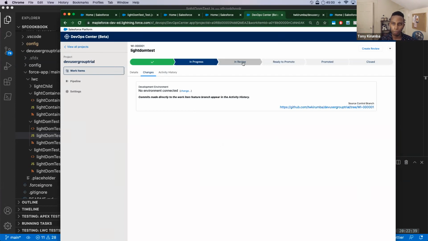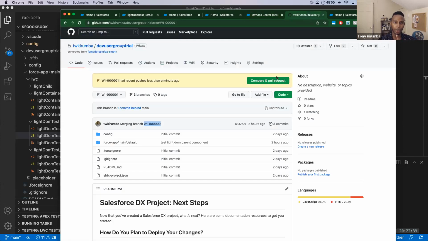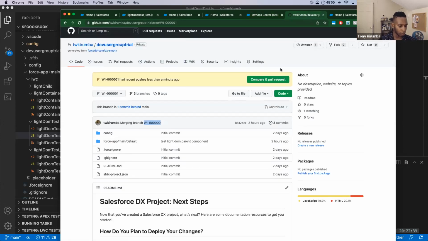So ask for that to be reviewed. The reviewer is going to need to go to GitHub in order to review the code, because this change was made outside of a development environment. But once they've reviewed, then they can give the word. Either they can merge that pull request.